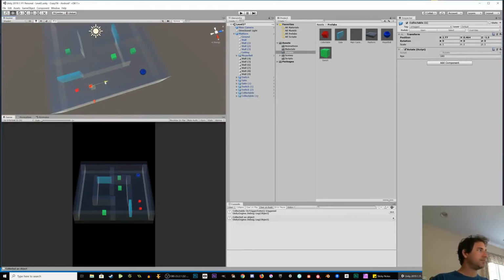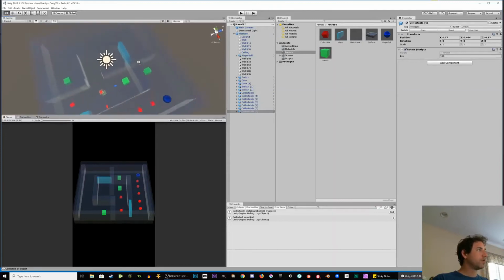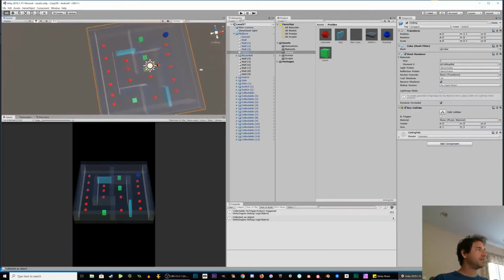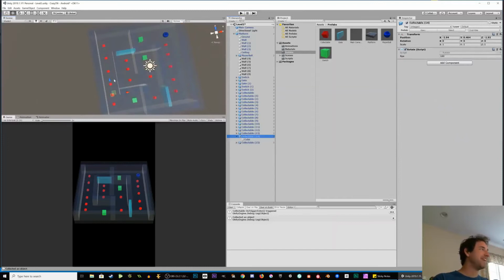Let's duplicate it many times over. I know my spacing is not the best. It's gonna bug me. It really is. Okay, let's do a play test of our level 2.